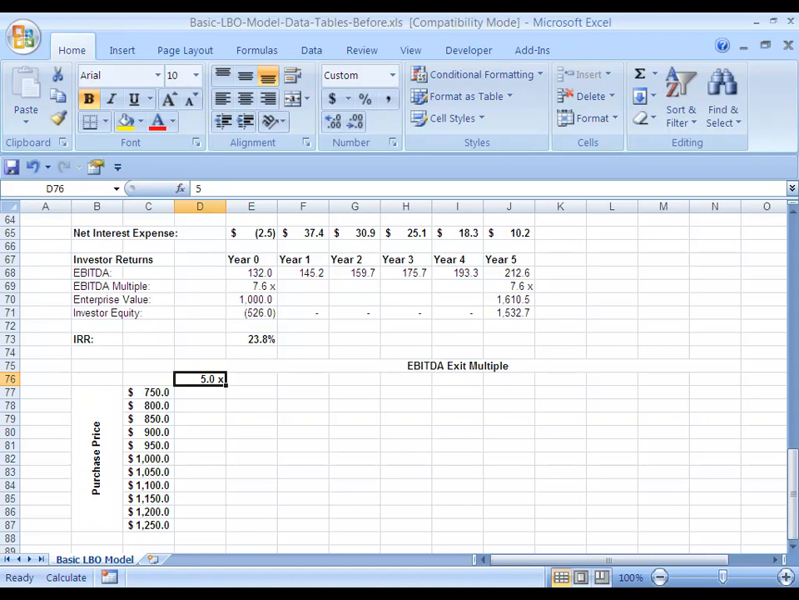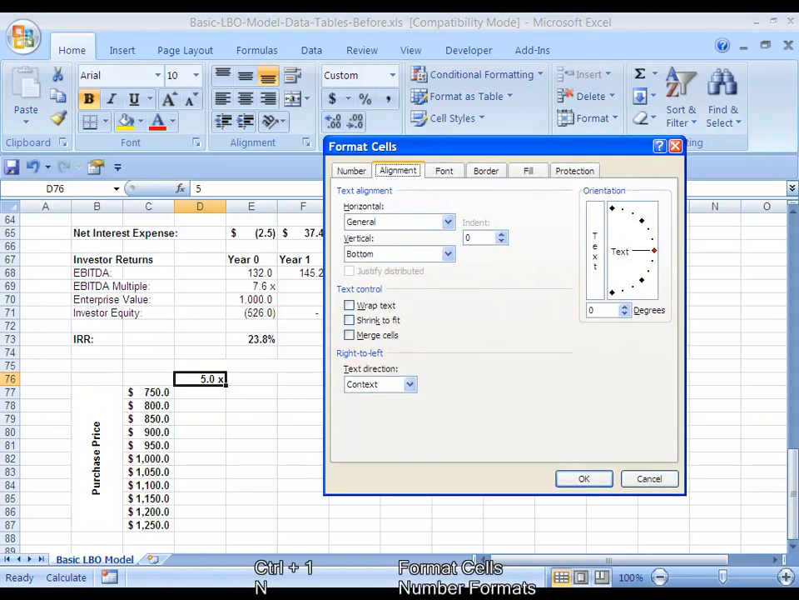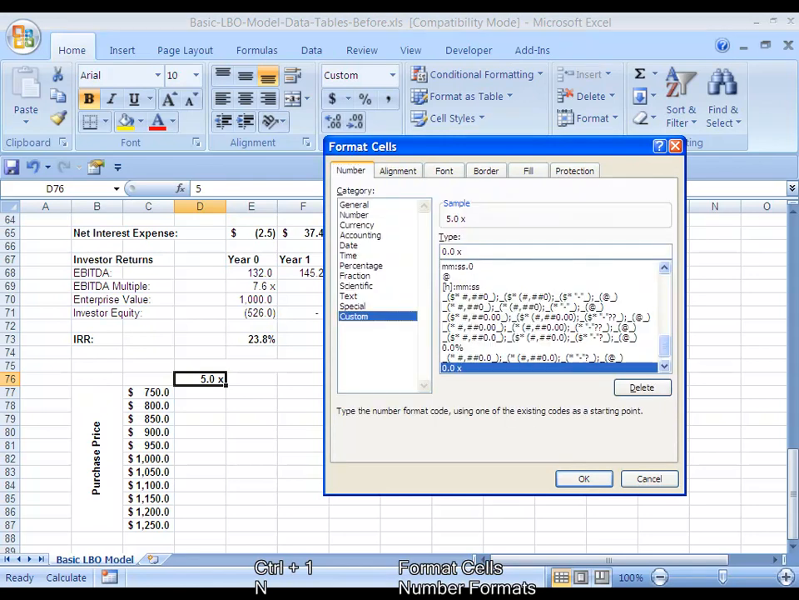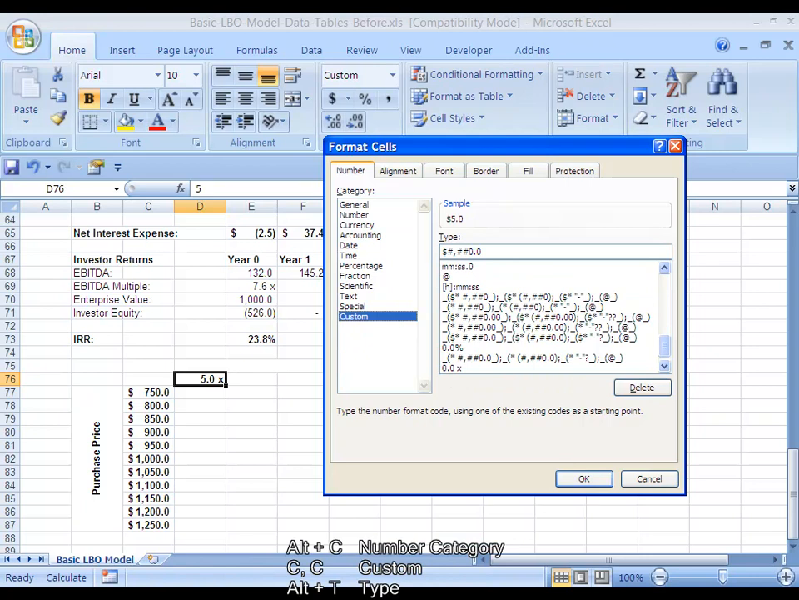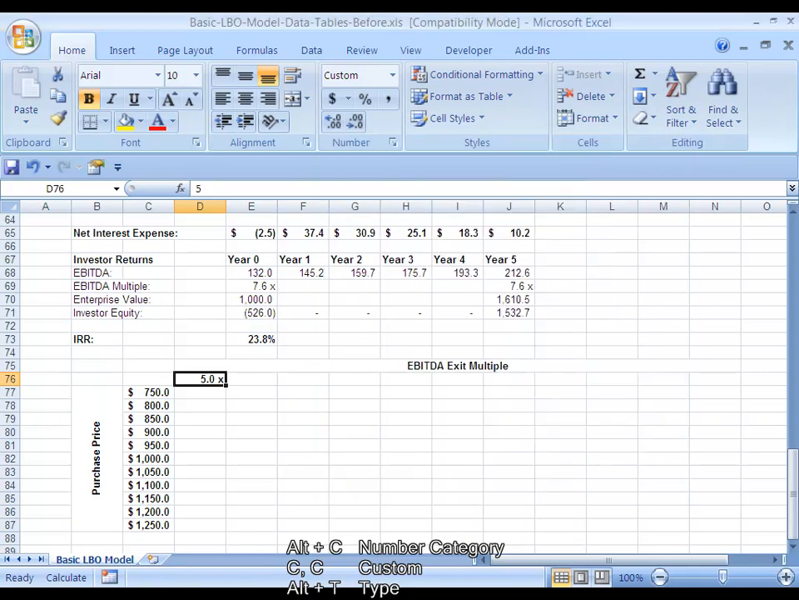And again, this is using custom formatting. So the way we get to that is Control 1. And then we go to number, Alt-C for category, C for custom. Then for type, we see it's already entered here, but we would just enter 0.0x for the type of the formatting here. So we have that. We'll just add 0.5 to it, equals plus 0.5. And the formatting has stayed the same there, so we'll just copy this across.